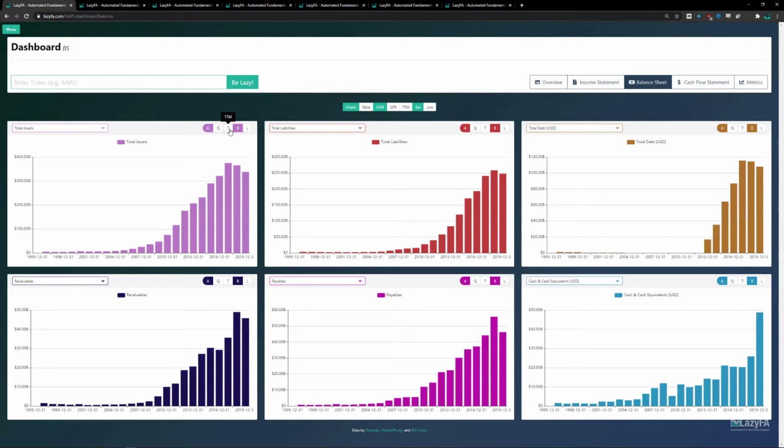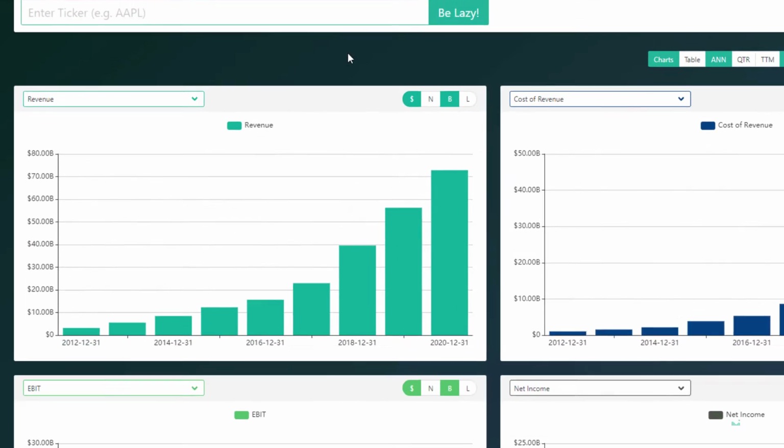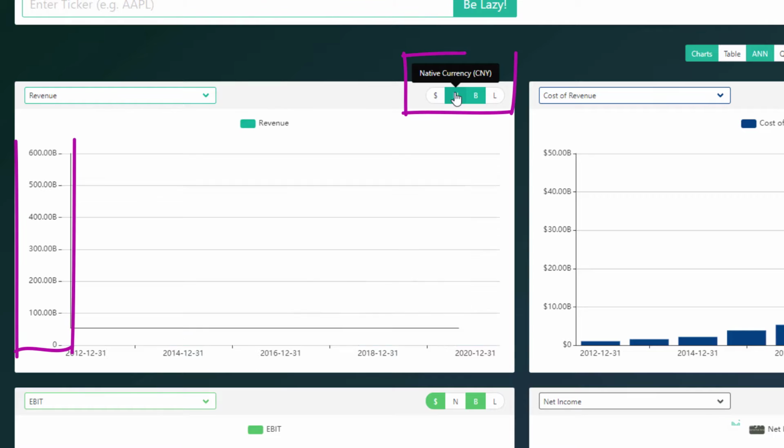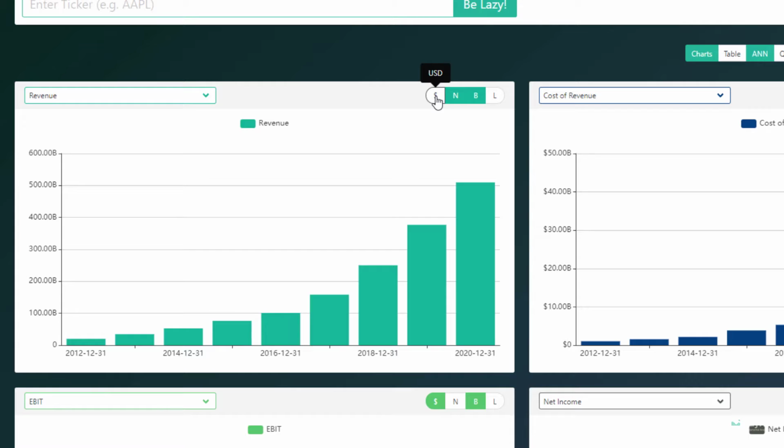Now, there's one other thing that was recently added to the site, and that was the ability to switch between the native and US dollar currency if you're looking at a foreign company. By default, LazyFA will convert everything to US dollars, but if you do want to look at the values in their native currency, for example, here we're looking at Alibaba, which has a native currency of Chinese yuan, that option will be available to you if it is a foreign company. So it's easy to switch back and forth between US dollars and native currency on those companies.